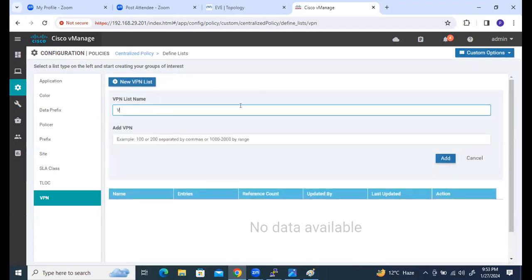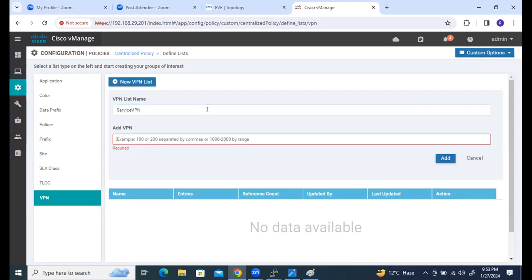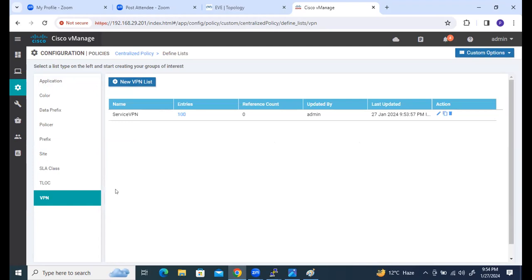How many VPNs are we using, guys? VPN 100 and VPN 0. VPN 0 and VPN 512 is for management, right? Yes. So here I'm giving the name, my service VPN. And what is the VPN number? VPN 0 is the transport, so the service VPN is 100. If there are multiple VPNs, you can use a comma here, right? I'm just creating this VPN list. It is my service VPN.